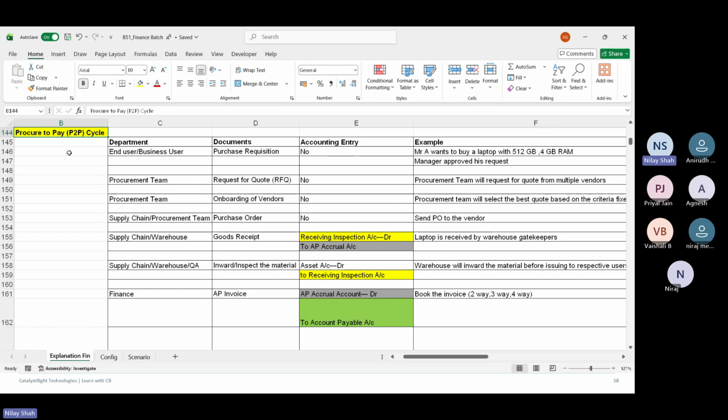Now P2P is again a vendor cycle, you can say supplier cycle, because when you work on procurement, you work closely with your vendors or suppliers. That's where your P2P cycle comes in. Now, when does it start? Just assume that you join a new company. They will provide you a laptop, so you need a laptop once you join. You will request your manager that you need a laptop because you joined the company, or your manager will request on your behalf.